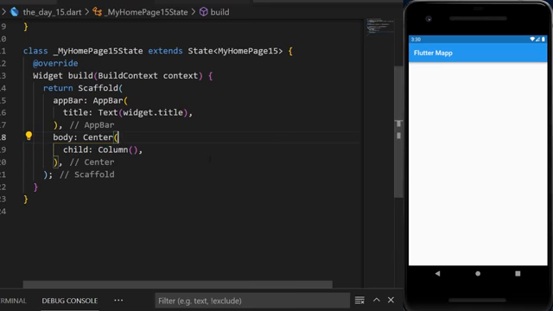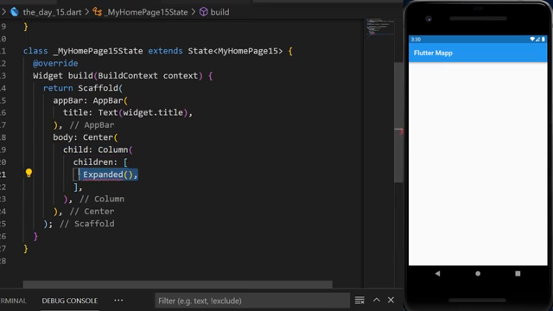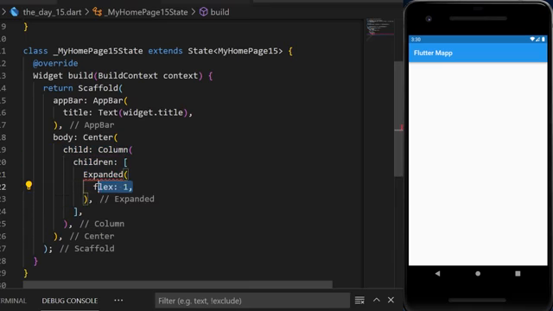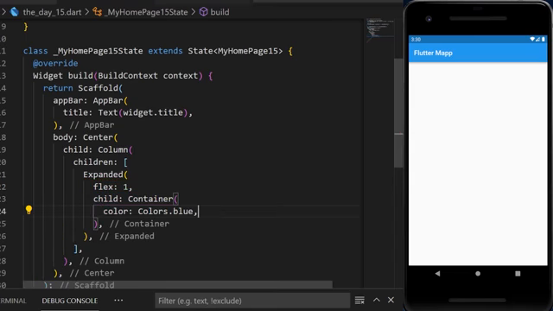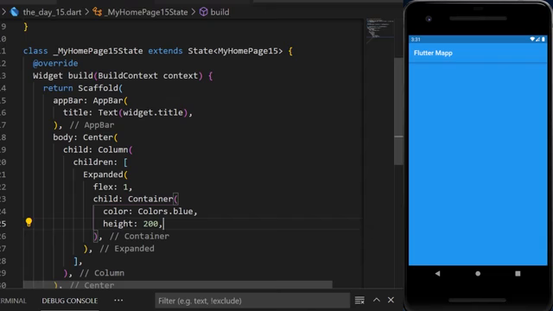This will make sure that all widgets take as much place as possible. To show you how it works, we will need to create a body center with a column inside. We have the children and one Expanded widget. Inside this one, we will have a flex factor with a child Container. The color of the container is blue and the height is 200. Even though the height is 200, the widget takes all the remaining place.